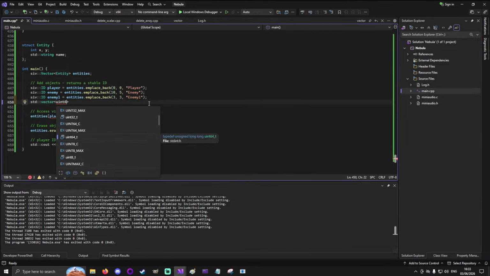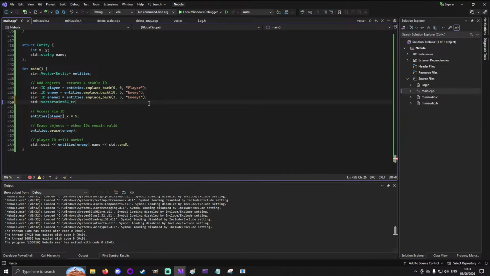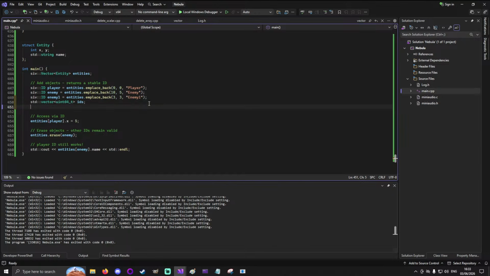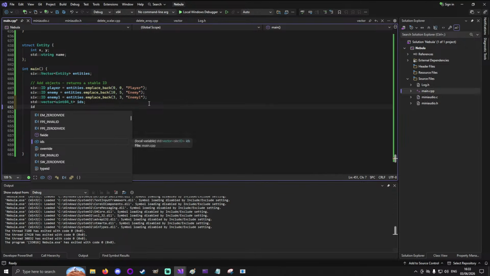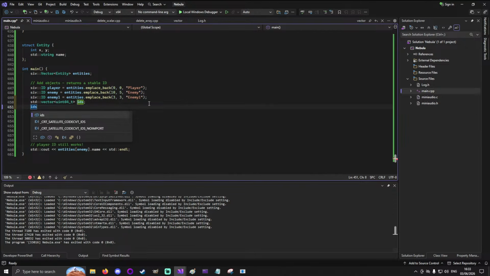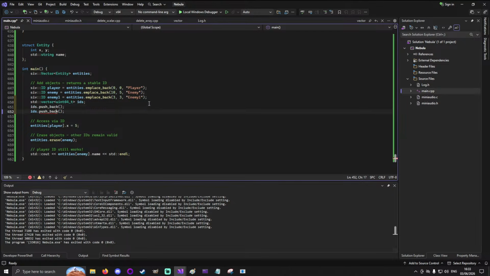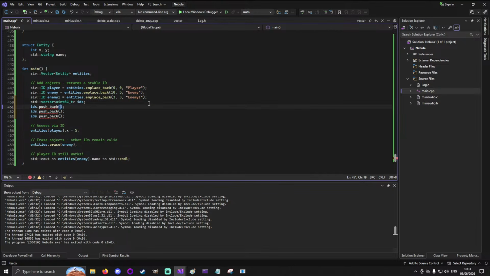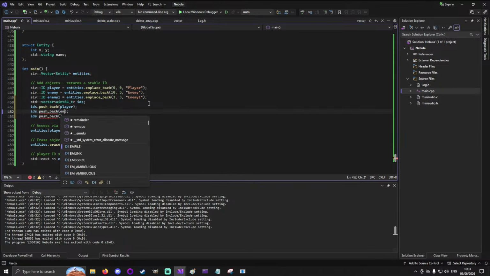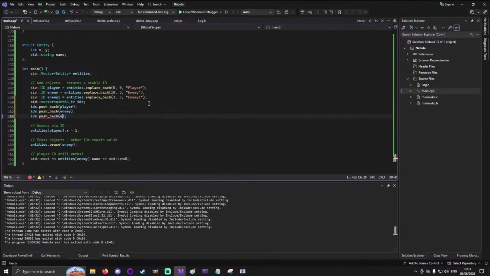Okay, so it's literally just this. So I'm just going to type it out the way I like. IDs. Let's say IDs dot push_back. Let's duplicate this three times. Oh yeah, this song's sick. It's very quiet though.